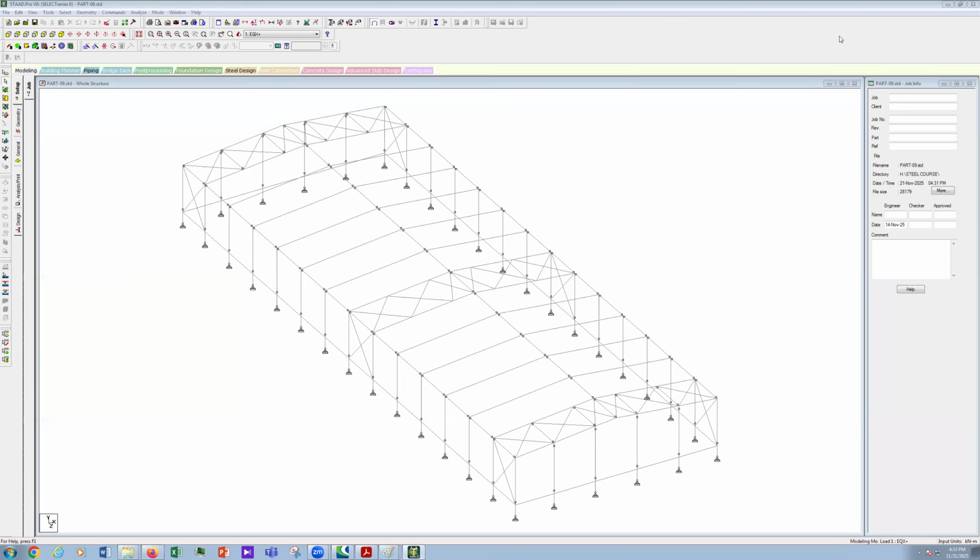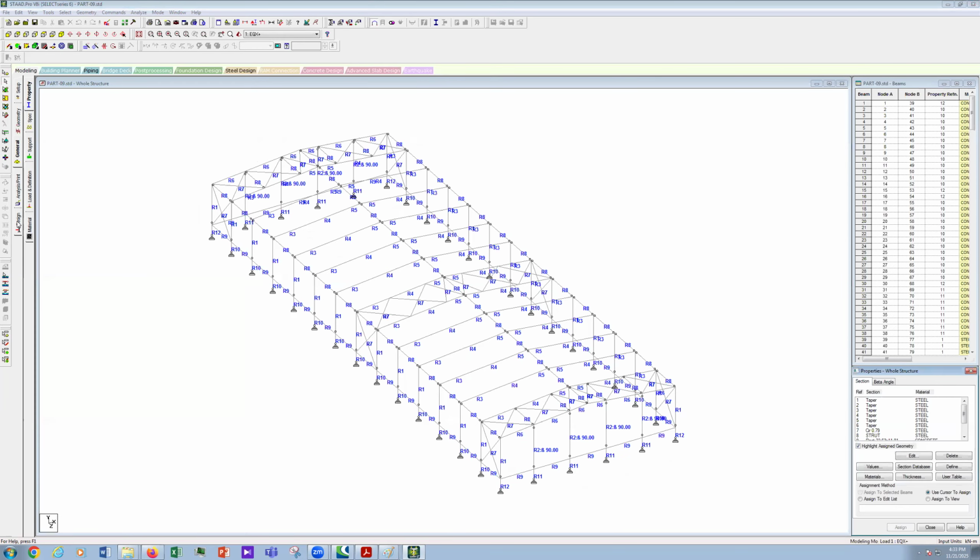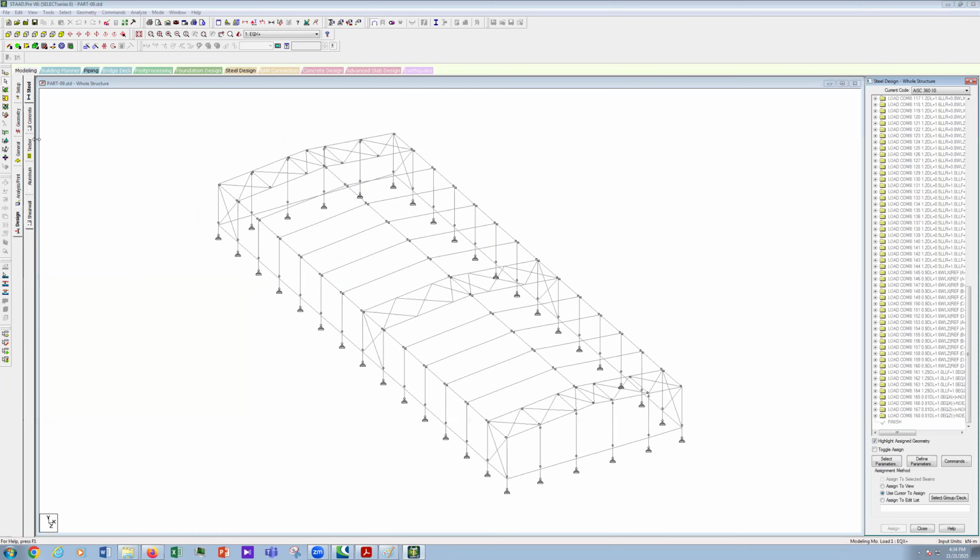In this ninth session, we are going to learn about design parameters. Okay. So this is our model. We have prepared this model. To assign our design parameters, we have to go to our design tab and then steel. We have two types of design parameters, for steel and concrete.